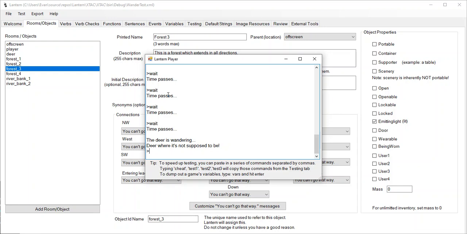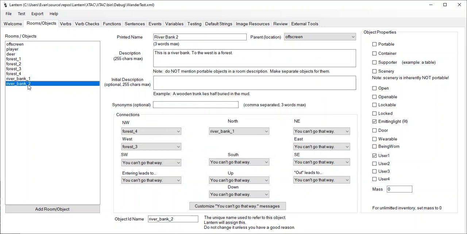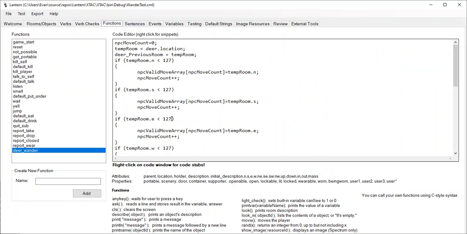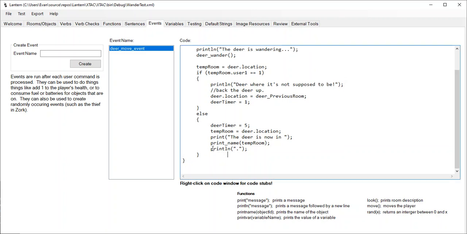Okay, so if I go north, where was the? Oh, I don't know where I am. East. Okay, there it is. So the deer is now wandering around. But you could see that actually worked. Like we used these user bits to create regions of our game, and we detected when the NPC is in that room that we're not supposed to move.